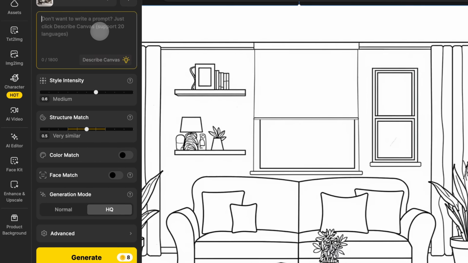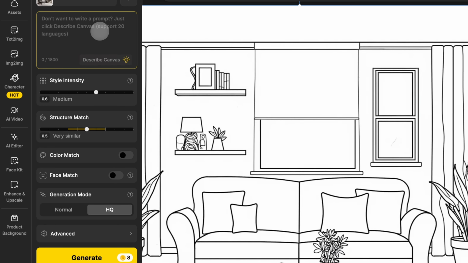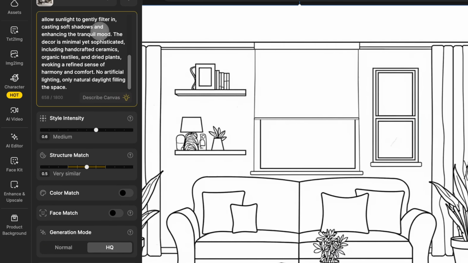Now, in this text box, you can type in a description of how you want your final image to look. But here's the thing, you don't have to fill it in if you don't want to. If you leave it blank, the system will automatically generate a stylized image based on the style you selected. If you want to add a prompt but you're not sure how to describe it, don't worry. Just click Describe Canvas, and you'll get an auto-generated description of your original image on the canvas. From there, all you have to do is make a few tweaks to match your vision. And don't worry, I'll be showing a real example at the end of this video, so stick around for that.